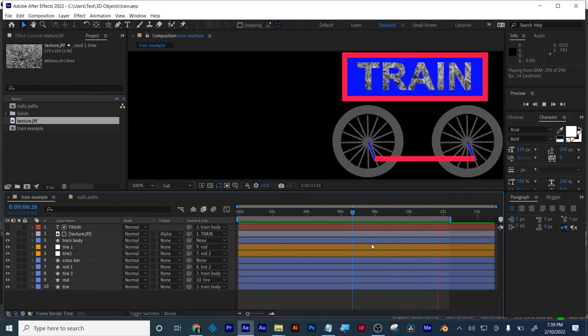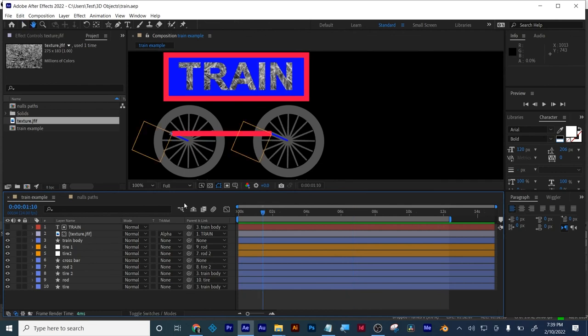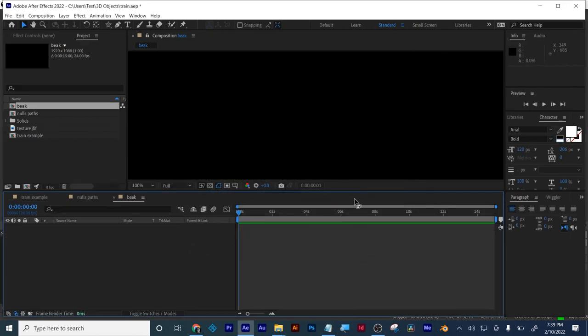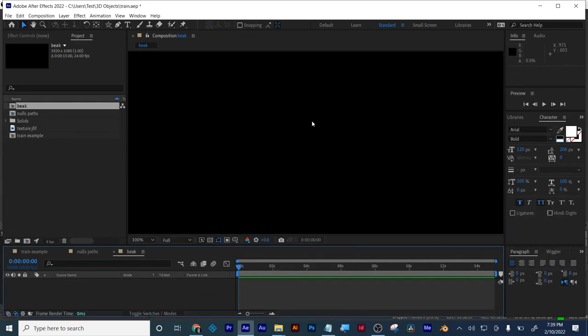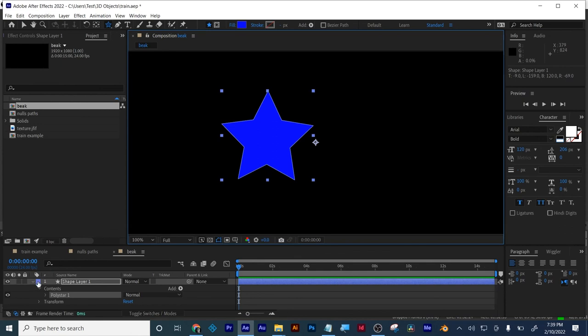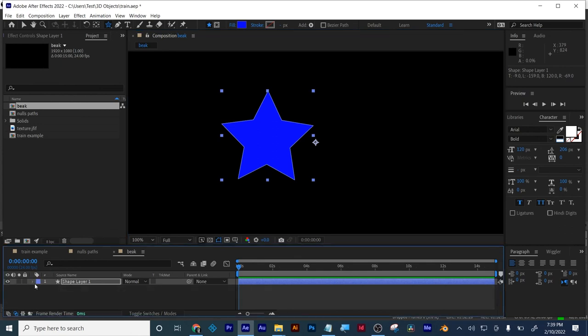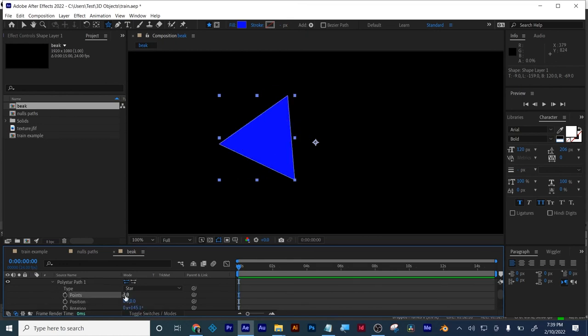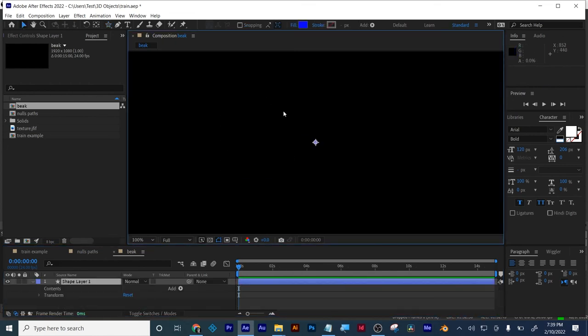All right, I'm going to show you all something and I'll include it in this file. I'll make a new thing. I'll call it beak, like a bird beak. If I want a triangle, I could draw one or use my star. Let's try that first. So I'm going to change my path points to 3, and I've got a triangle. So that's one way of doing it.